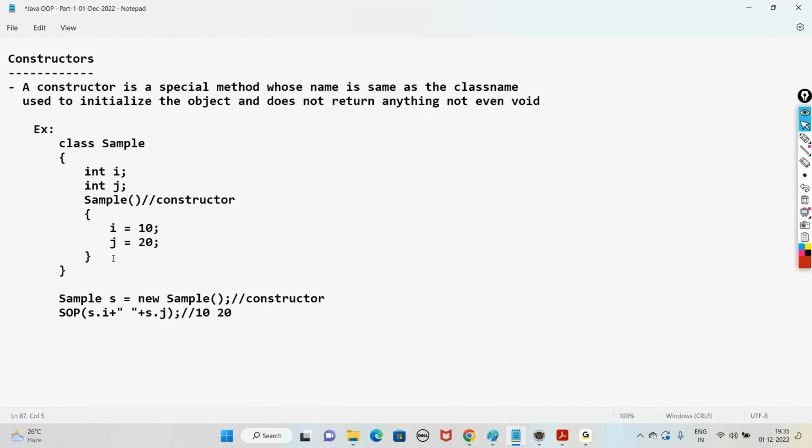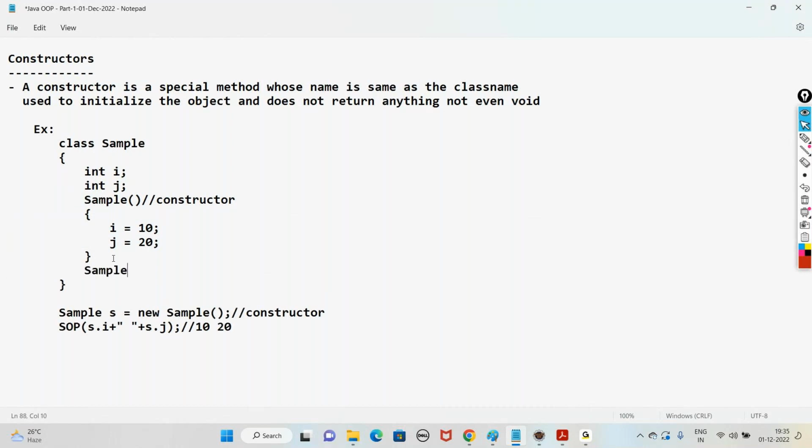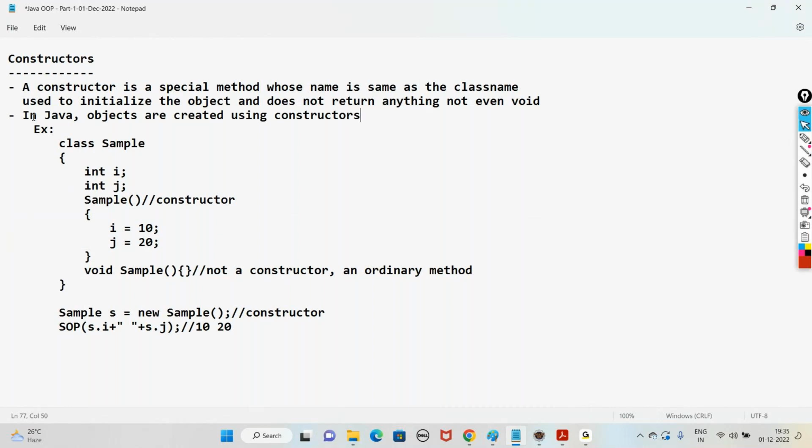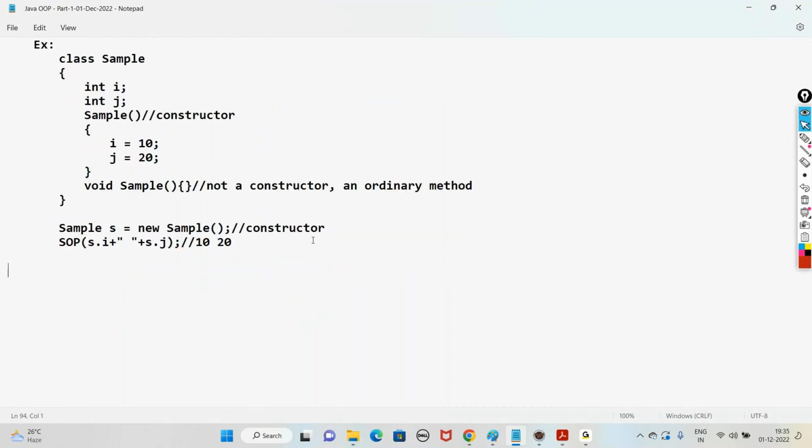If you take a method whose name is same as the class name but goes with a return type like void, then this is not a constructor. We should not call it a constructor, it is an ordinary method. One more point. In Java, objects are created using constructors. In Java, we create objects using what? Constructors. Let me elaborate more on this with the example.